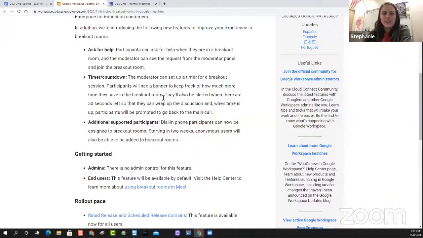Students can see, okay, we're in our groups for 10 minutes. We have to do this task. Okay, now we only have 5 minutes, so we really need to focus. And then 30 seconds, so they can start to wrap up and add closure to their conversations.